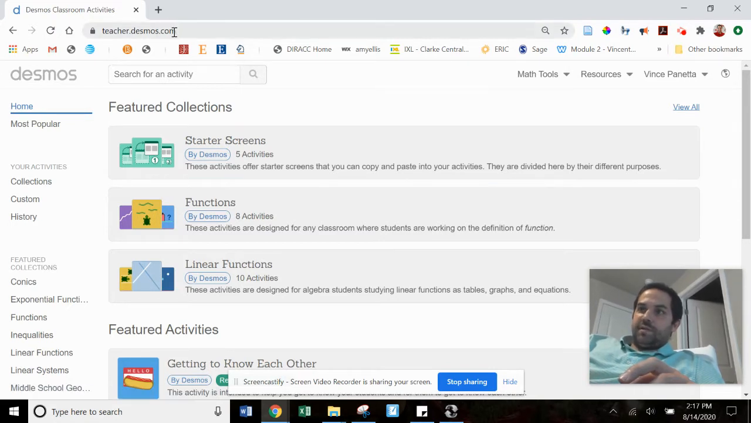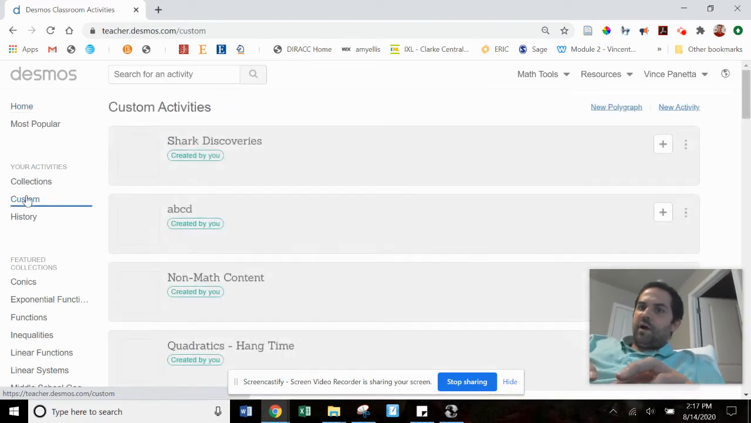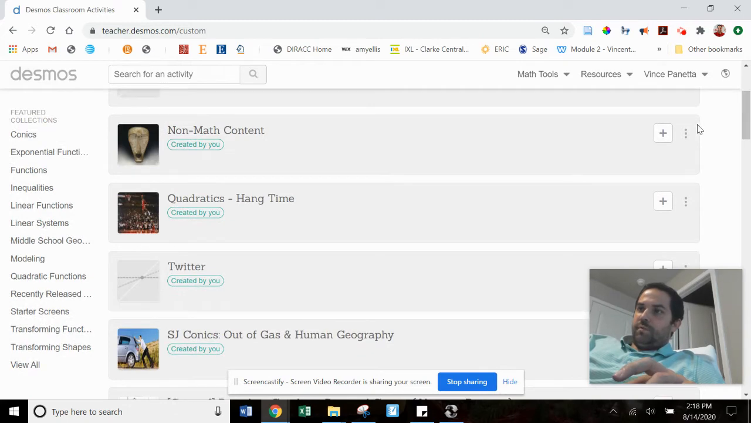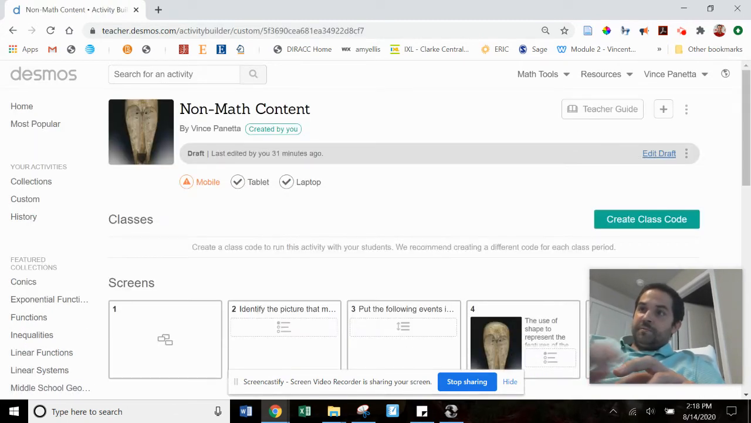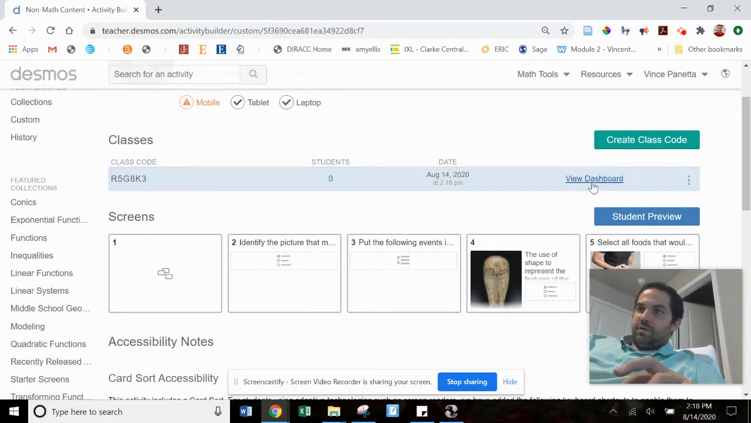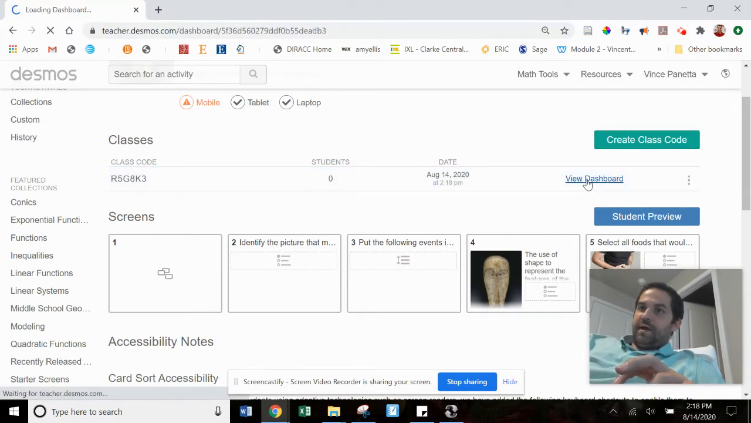So if I go to teacher.desmos.com, I'm already signed in, but you can sign in with Google. And where I would go is custom, because that's what lets you make your own. Now I've already made a ton of these, so I'm going to open one of them up. And here it says create class code. I'm going to open up my dashboard.